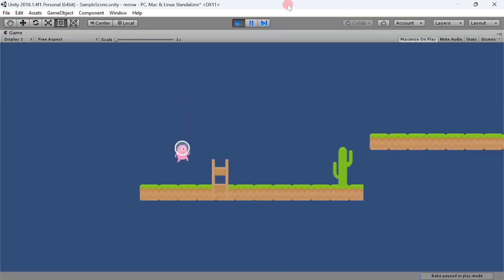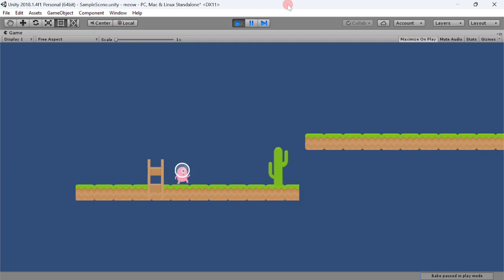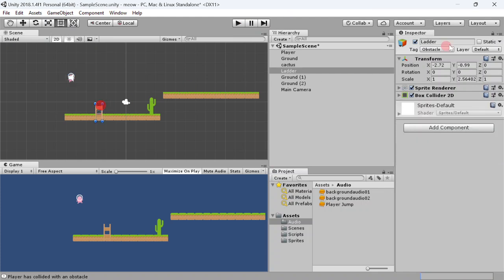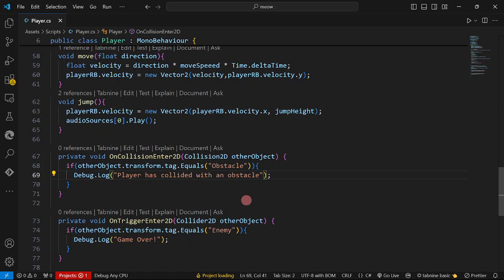Okay, so we still have our jump audio. What I want is when I touch the ladder, and the ladder, by the way, is tagged as obstacle, I want the first background music to play. So we're going to have it here on our OnCollisionEnter2D. We are going to have audioSources[1].Play.